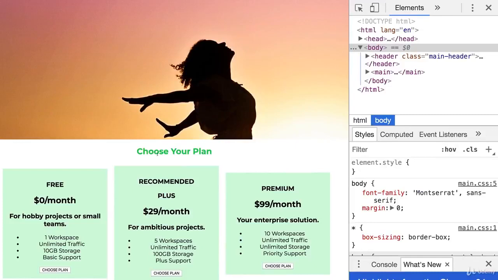That's a great first step. Now, in the next lectures, I want to continue working on this. I want to make sure that our plans really look nice and that the middle plan really stands out from the rest.